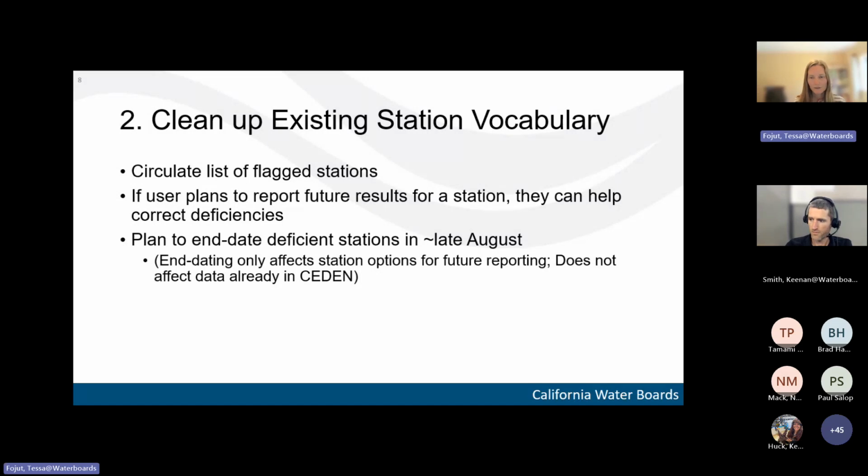Any other questions or comments on these station changes? We expect that a lot of the stations that will be ending their use are older stations that may not be actively used anymore. But that's not always the case. Sometimes there are stations that were added 20 years ago that are still used, but we had different standards back then.